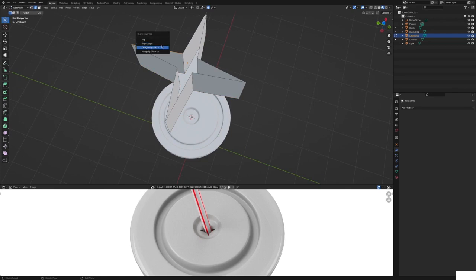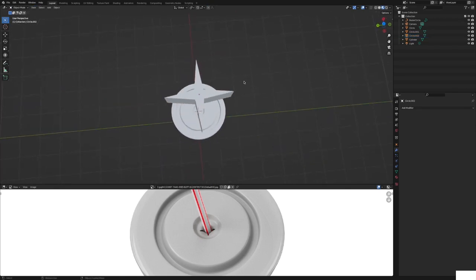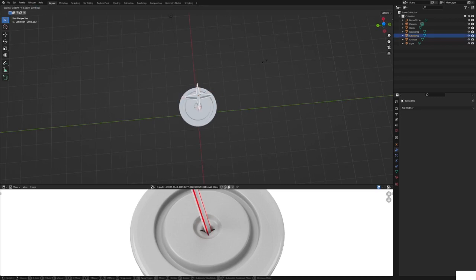Then we select one of the top edges again, we press Q for edge loops, and then we press F to fill the top end as well. And now we have kind of a screwdriver that we can use to create a hole in here, so to speak.